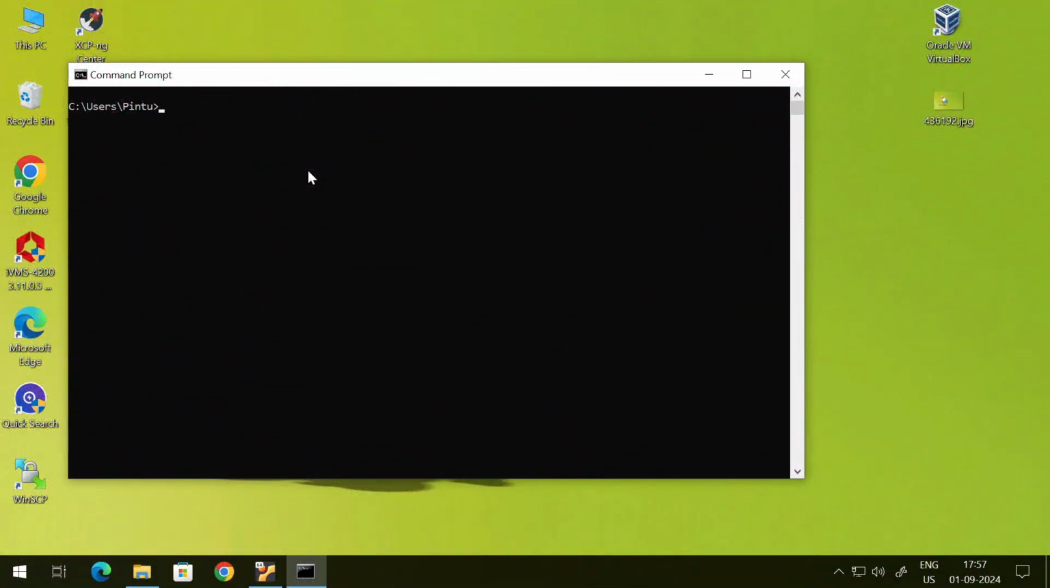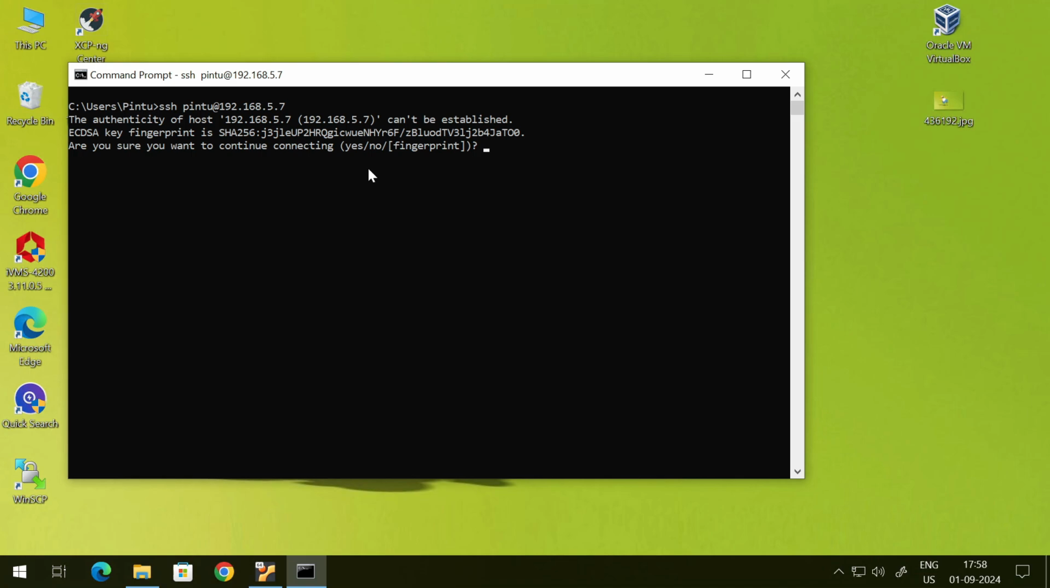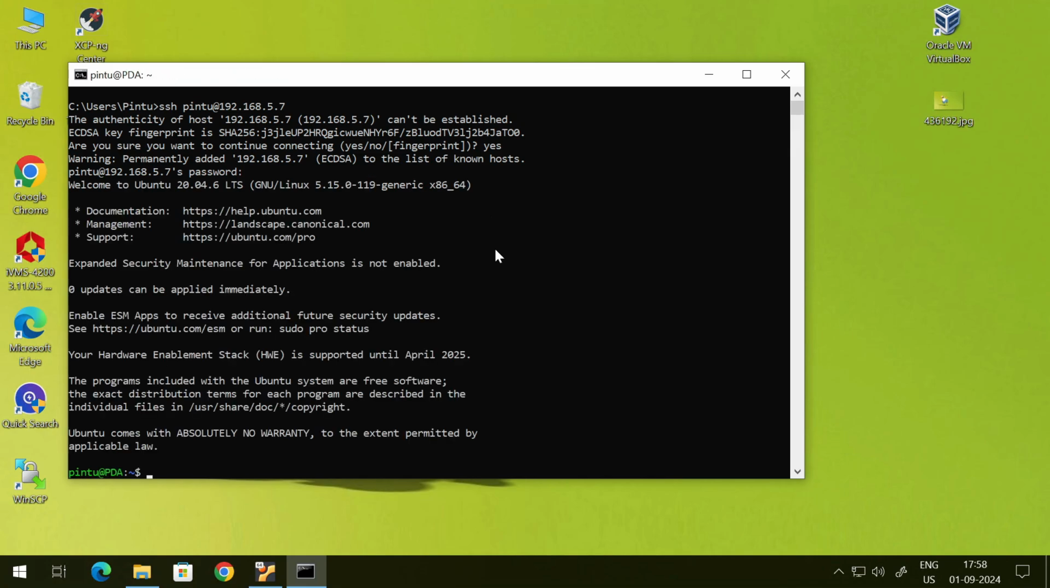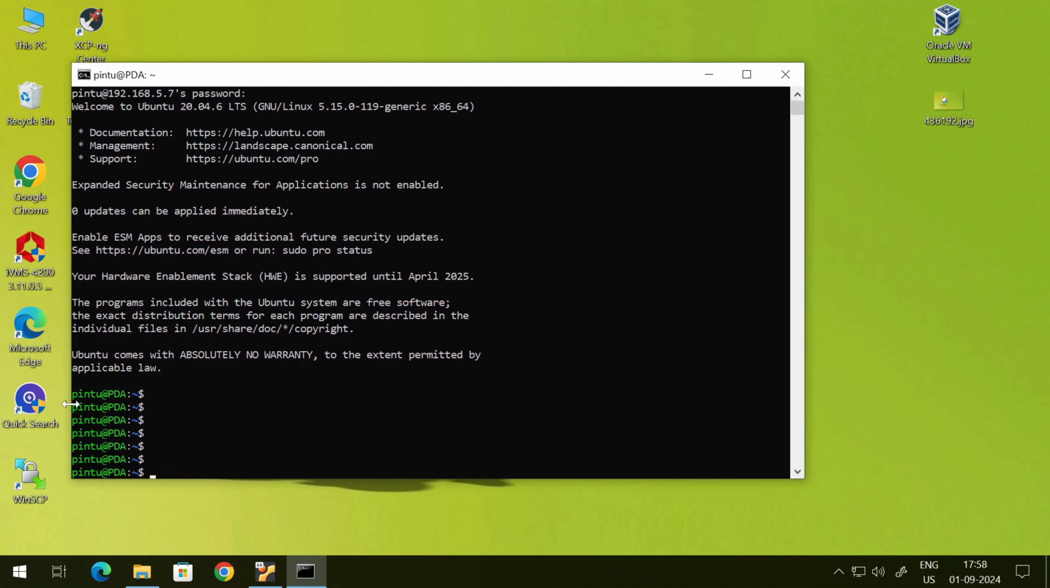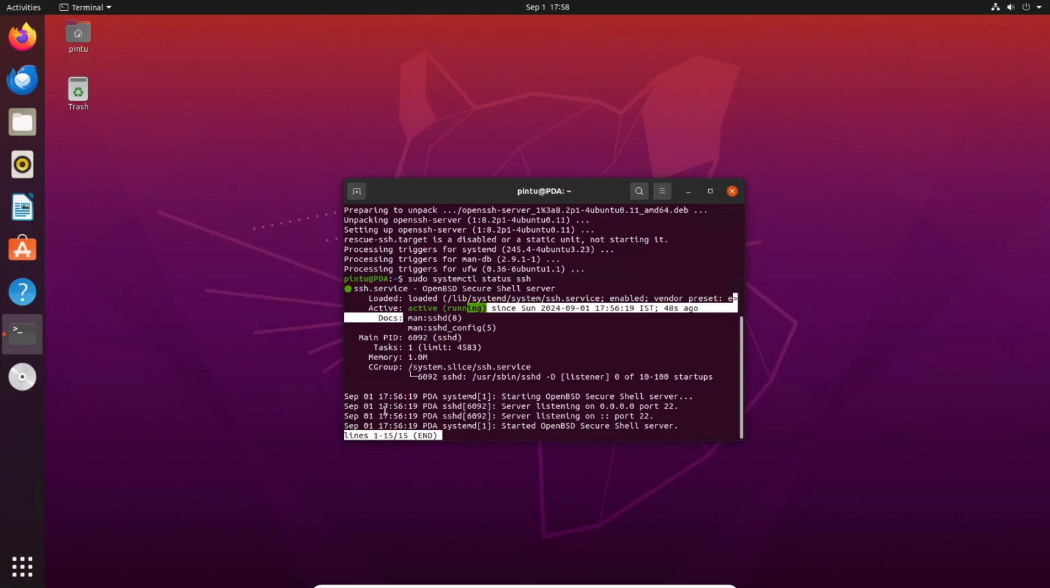I'm going to type the same command over here: ssh, the username and the IP address. Let's hit enter. Now it can connect to that particular host, which means SSH is installed. Let me type yes to store the fingerprint, and now it's asking for the password. As you can see, we are inside the Ubuntu server, the same server and the same host name.